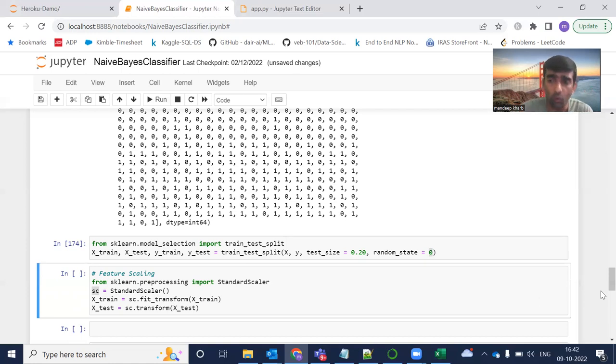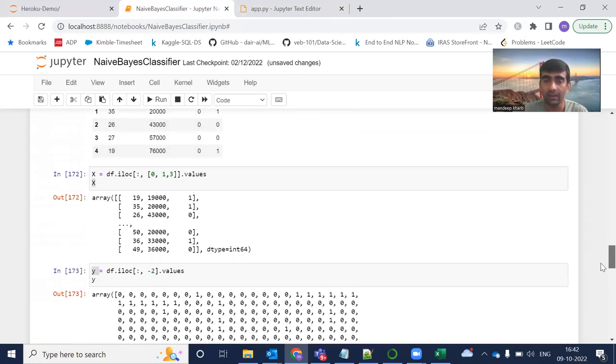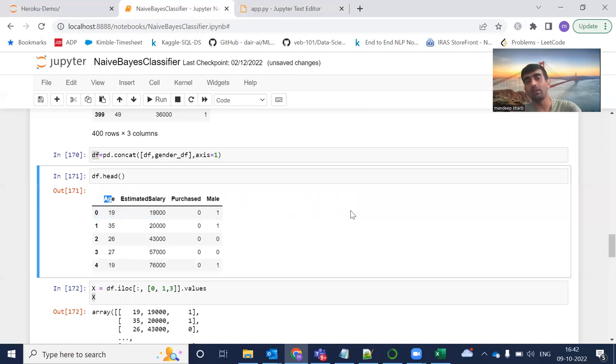So if you have observed carefully, although this is not a must, it is really advisable. Whenever inside your data set you have different columns on different scales, say some columns have values from 0 to 1 only, some have values in the range of 0 to 100, and some have values in the range of, let's say, 1000.